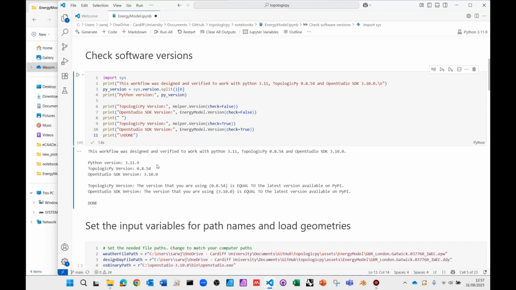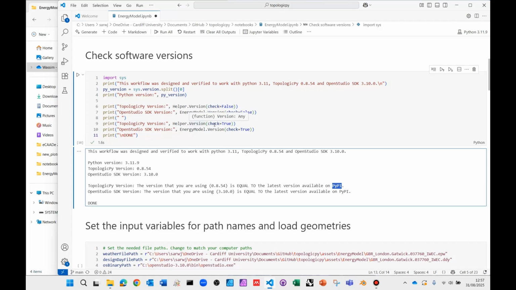In addition to just printing these things, I check against PyPI. So Helper.Version now has an additional parameter called check equals True. And if you do that, not only does it print the version number, it actually checks it against the version on PyPI. And in this case, it says that 0.8.54 is equal to the latest version, as well as the OpenStudio SDK version that you are using is equal to the latest version.